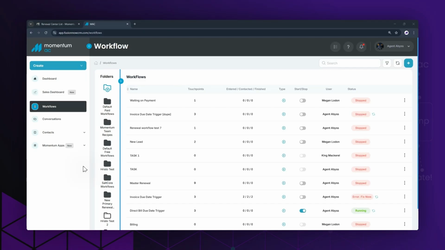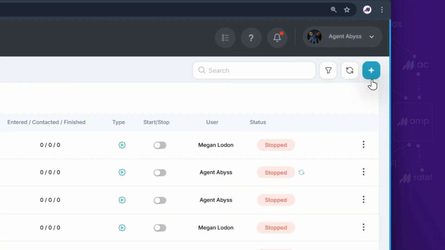In this tutorial, I will show you how to create your first custom workflow inside the Momentum Automation Center. Before we start, the basic plan includes multiple single-step workflows. Multi-step custom workflows require a paid plan. To start, click the plus icon at the top right corner of the Automation Center window.